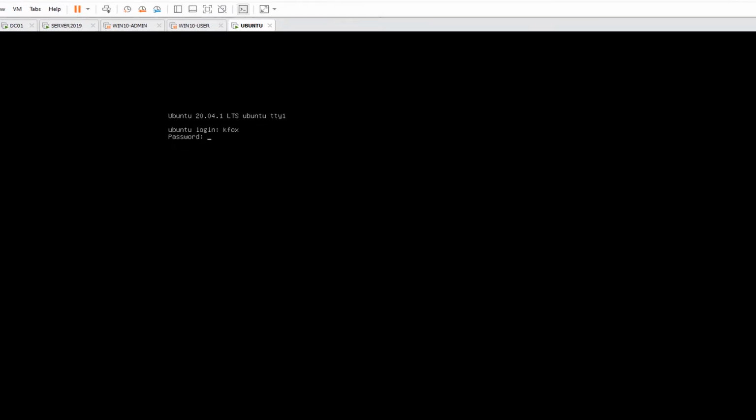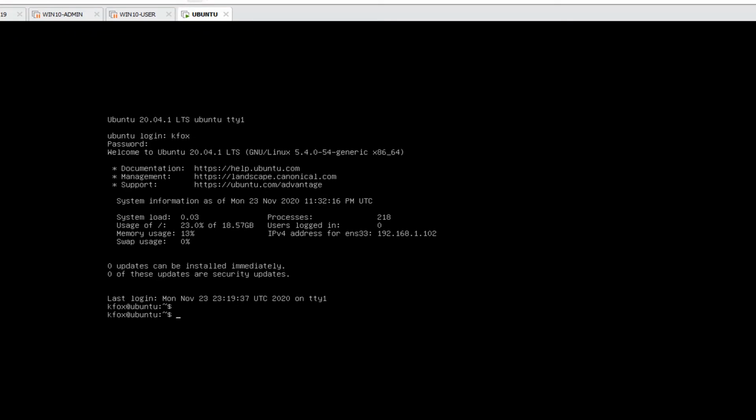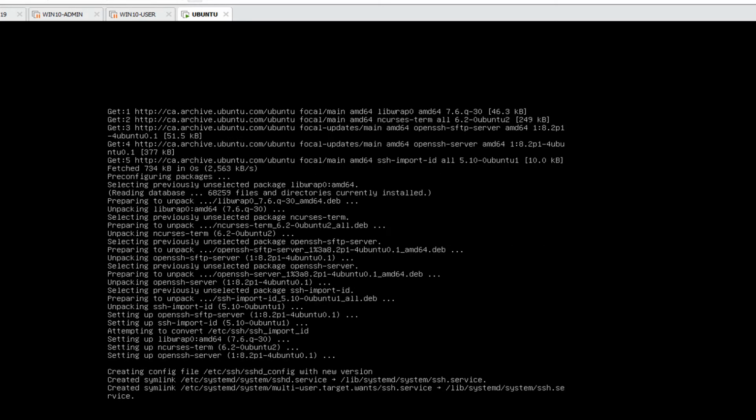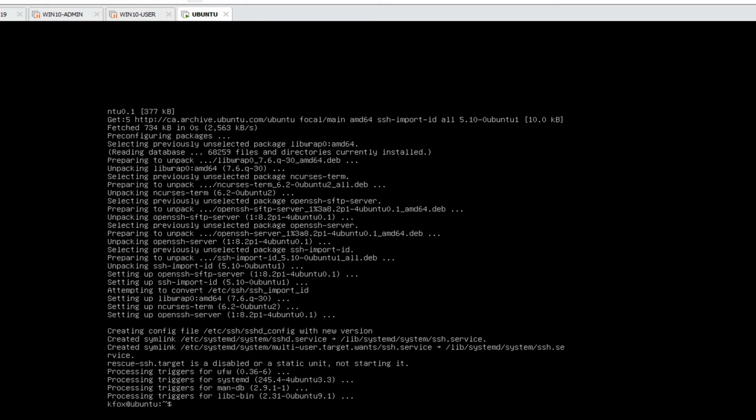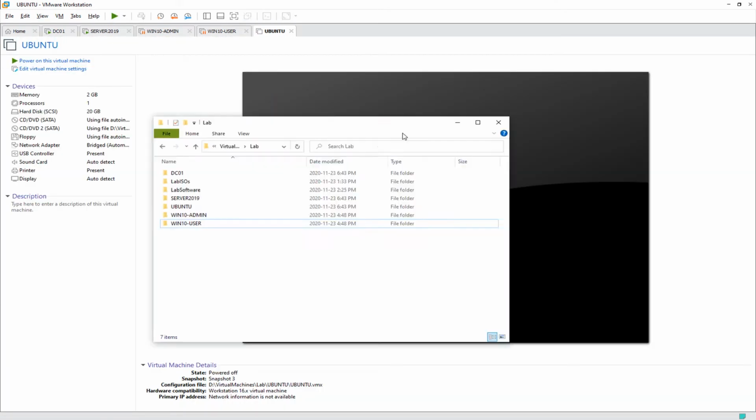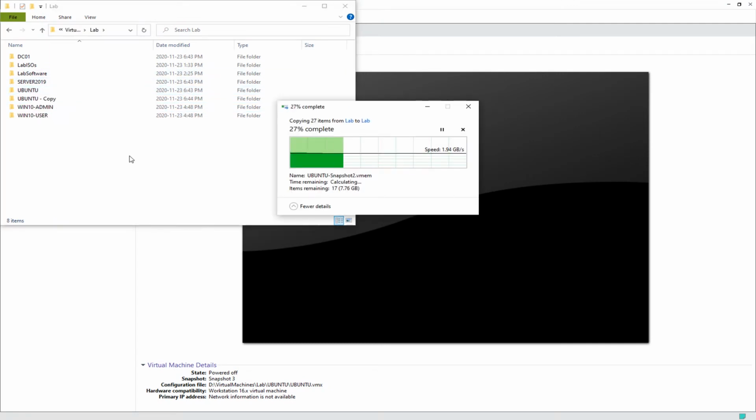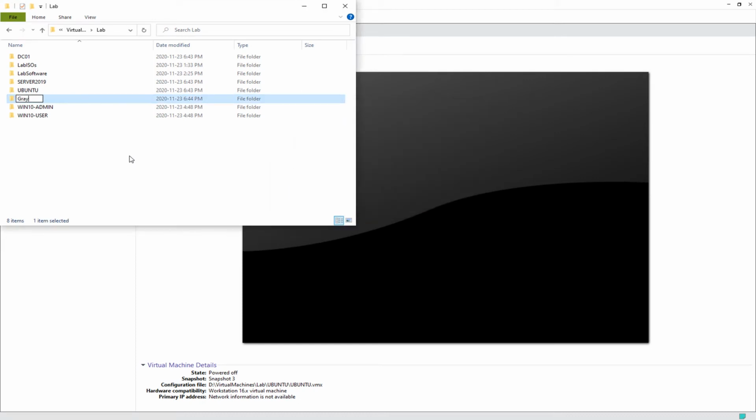Now, the only thing I forgot to do on my Ubuntu template was install OpenSSH server, so we're just going to get that out of the way now. So we'll shut down that system, and similar to the Windows systems, we're going to take a copy of that Ubuntu template, make a copy, and call it Graylog, because the second Linux system will be our Graylog server.